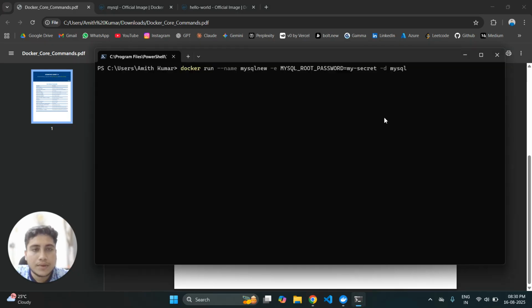Here only, I will write hyphen p, and then I will mention 3000 and 8000. Once I do this, port binding will be done. You will be able to see this, I guess, in Docker Desktop also. For now I'll hit enter.